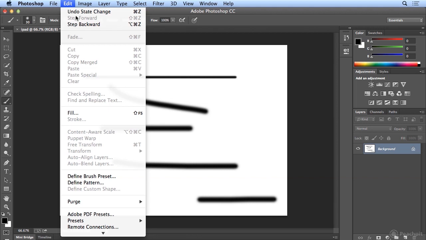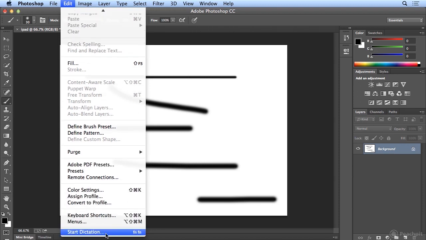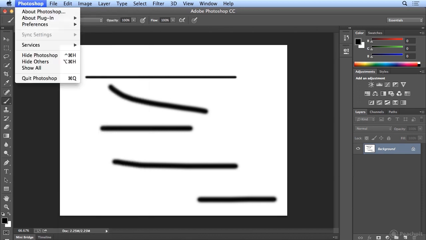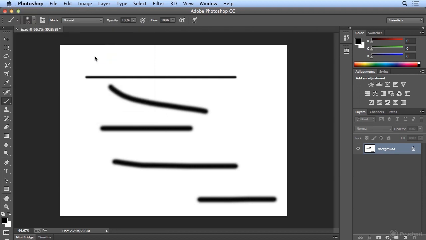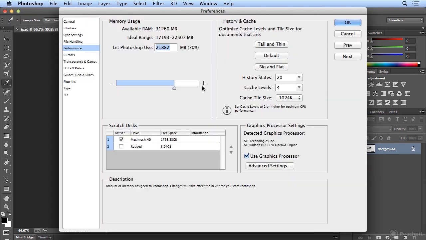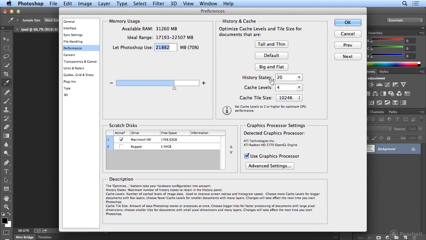In fact, Photoshop comes with 20 undos out of the box, but you can go all the way up to 1,000 undos. On the PC, all of your preferences will be under the Edit menu towards the bottom. On the Mac, Photoshop, Preferences and Performance. So if you're watching on Windows, go to your Edit menu, Preferences and Performance. And in Performance on the right is History States. That is your number of undos.